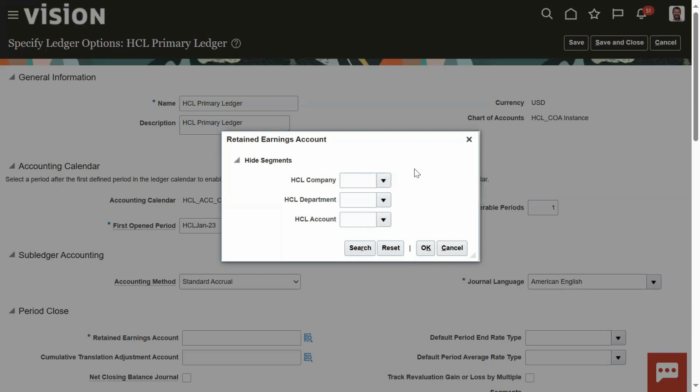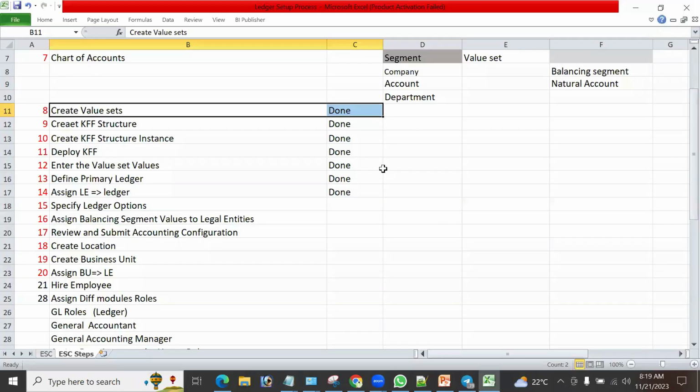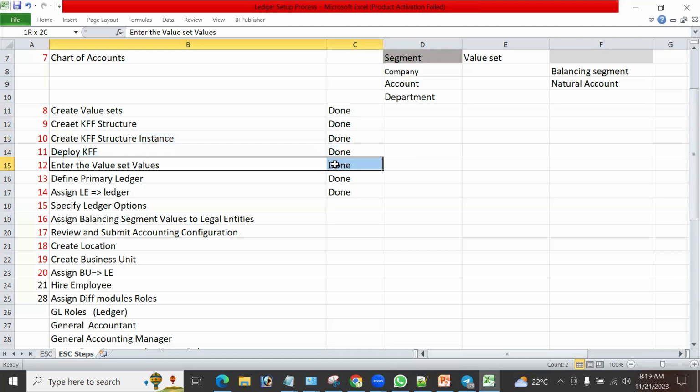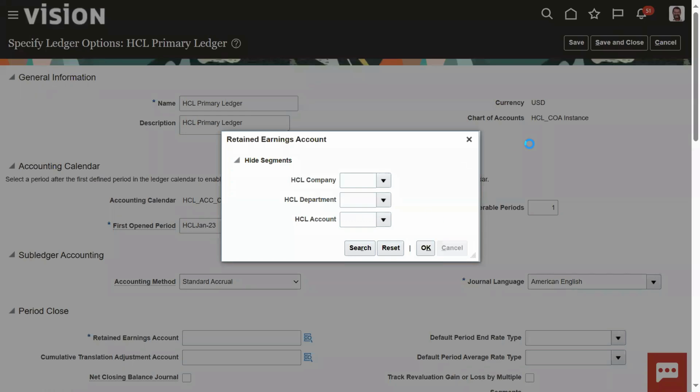To resolve this issue, while working with the configuration of value sets, first we just create the value set. Don't enter the values here. After using that value set in our accounting key flexfield structure, and completing the chart of accounts structure, then we have to enter the values. We made a mistake there.